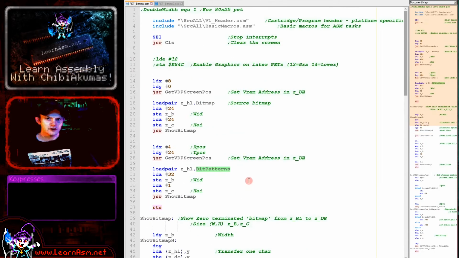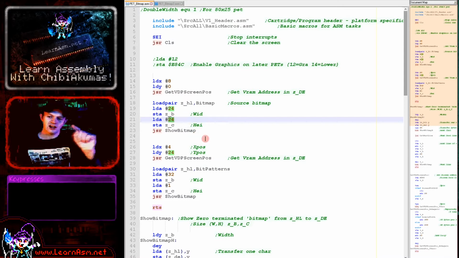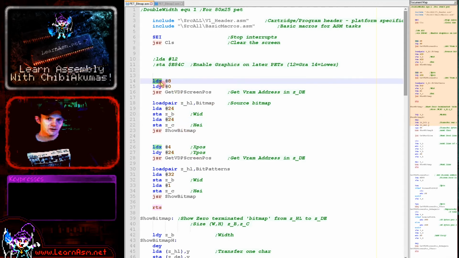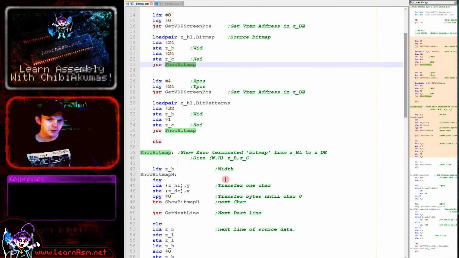So when we want to show a bitmap with this example, we are specifying the source bitmap, the width and height in character blocks here, which is effectively half the pixel resolution. The Chibico is 48 by 48. Each character block has 2 pixels in it in both directions, so it becomes 24 by 24. We then specify an X and a Y position. We're offsetting by 8 horizontal blocks and at the very top of the screen, using get VDP screen pos to calculate the destination in ZDE, in zero page ZDE, loading the source bitmap, and then we're running show bitmap.